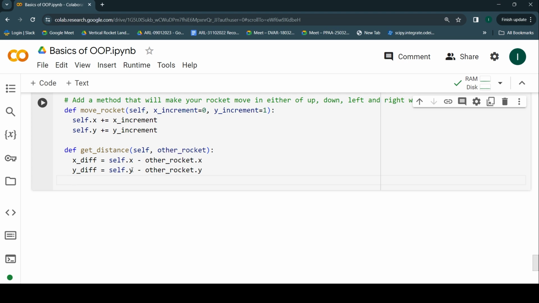Now you might be asking me why we are not doing it the other way around: other rocket.x minus self.x, or other rocket.y minus self.y. Even that is fine, because at the end of the day we are going to square it, so the difference in sign is not going to matter.